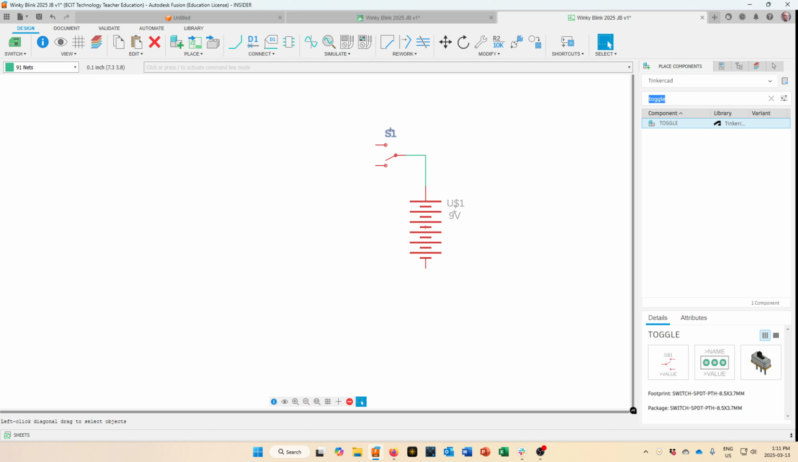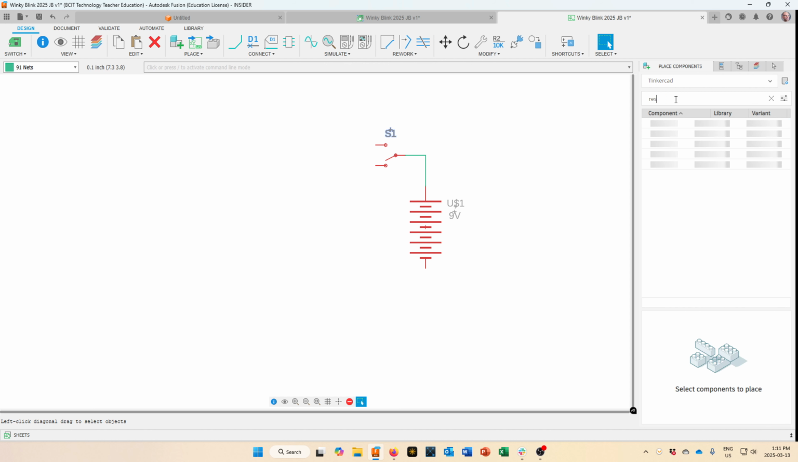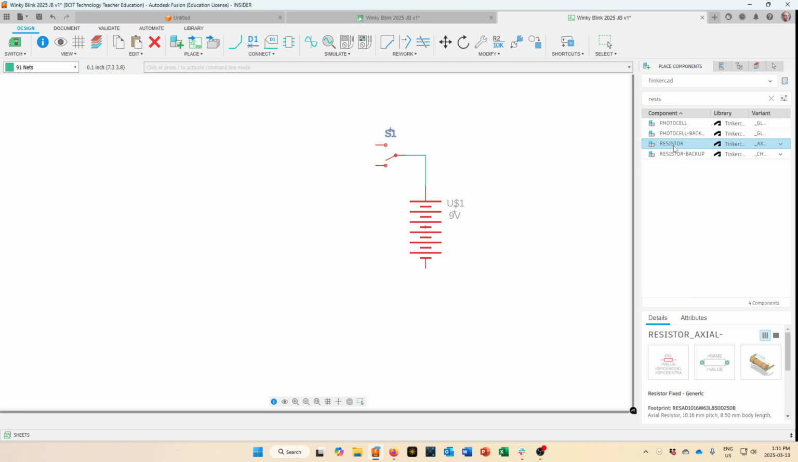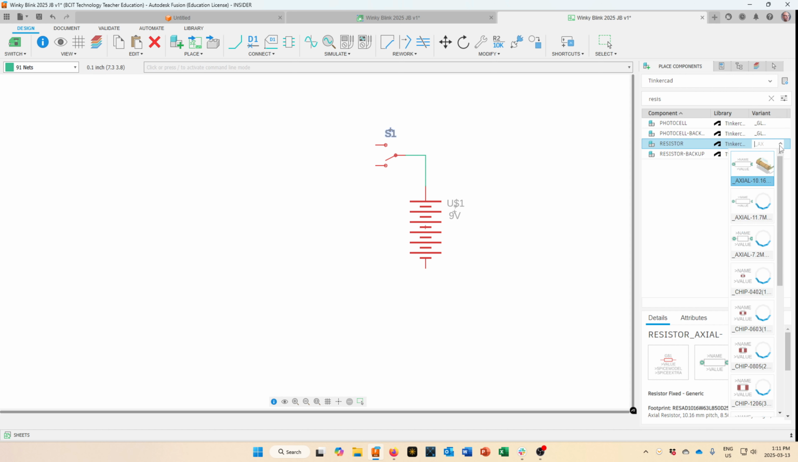So I come back over to this side of the screen. I've got the Tinkercad library on, and I go resist. And here is the resistor. Now, for a resistor, I've got many, many different choices of components. So I click on the little drop down arrow next to resistor.